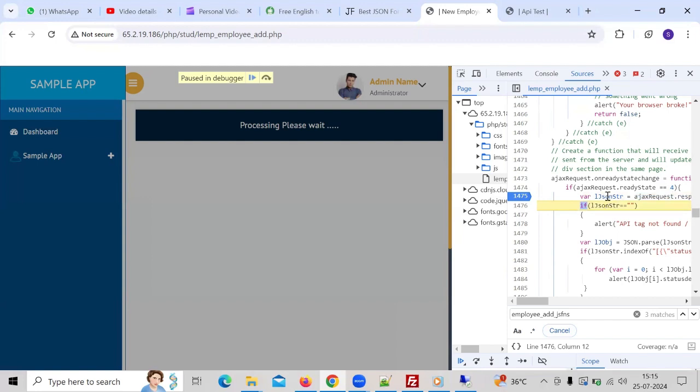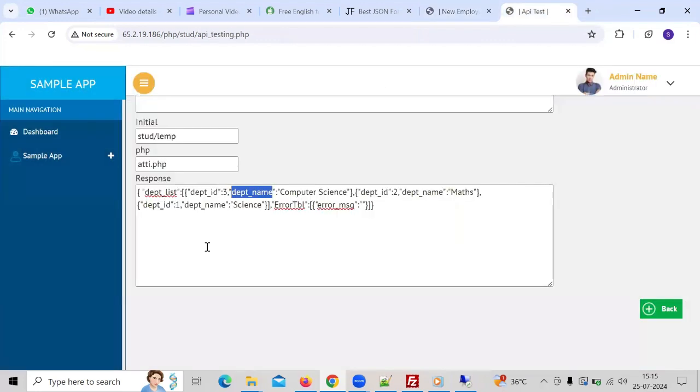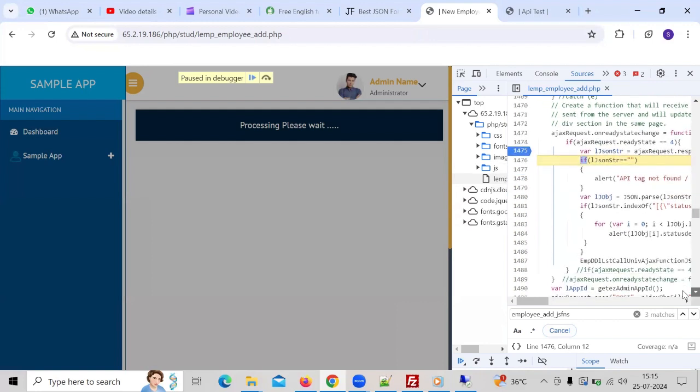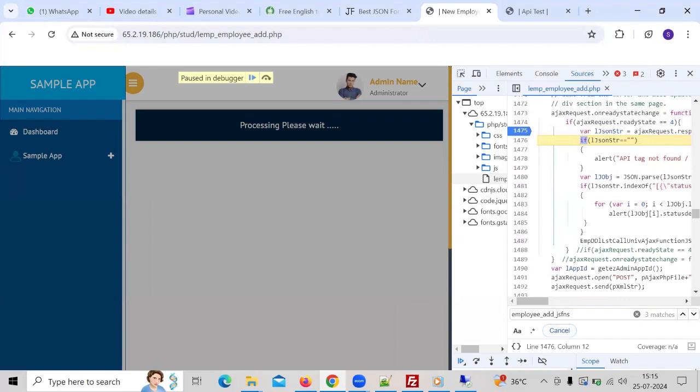So what happens in the JSON string? Whatever the API result, whatever you have seen in the API test, the same result is shown here. You can easily compare with that. So the same data is getting displayed here, correct? So the API is called and the data is available. And this data is converted into a JSON object, and that will be tested in a loop. Let me show you again.